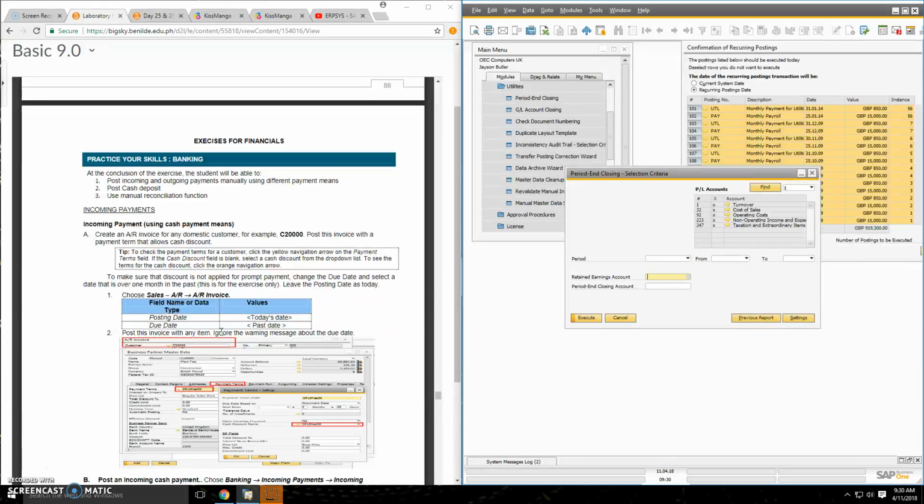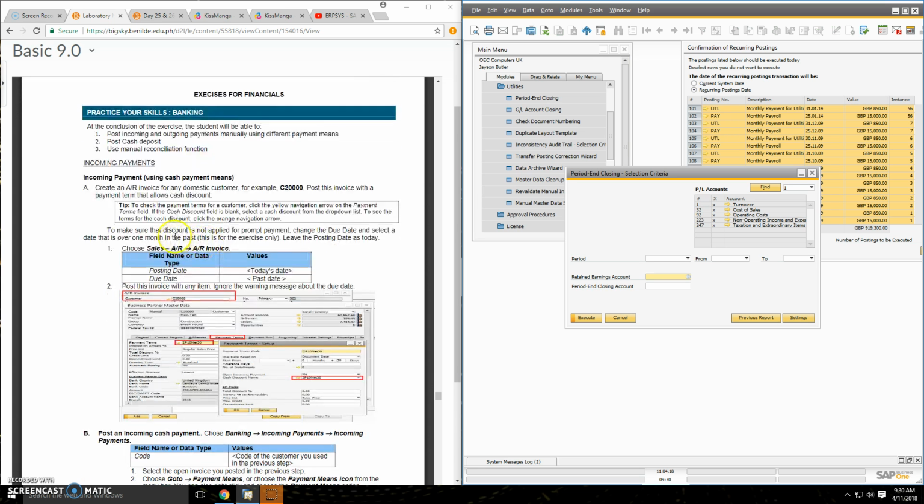So in the exercise manual, for the incoming payment, you have to create an AR invoice immediately. For example, C2, to post your invoice with a payment that allows a cash discount. To make sure that the discount is not applied to the payment, choose the due date and select a date over one month in the past. In this exercise only, leave the posting date as today.